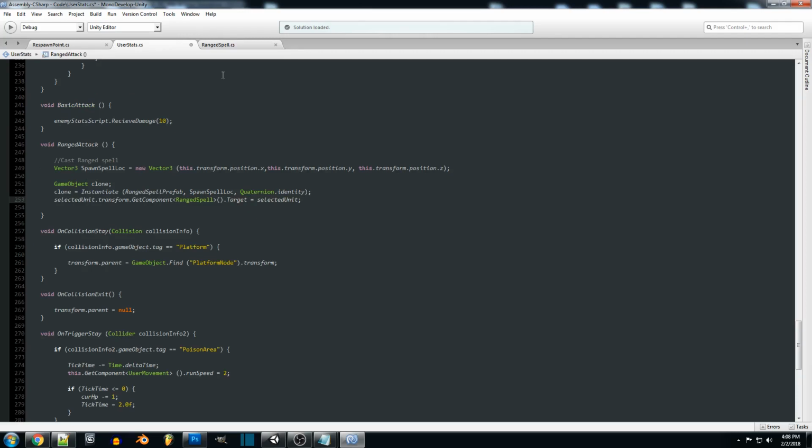So what this is going to do when we write our range spell code is it's going to follow that target until it reaches it, depending on what the distance is. You can do it by distance, or you can do it by just collision, just on collision enter, or anything like that. But for this one, I think we're just going to set up a distance. So let's go jump into our range spell and set that up.